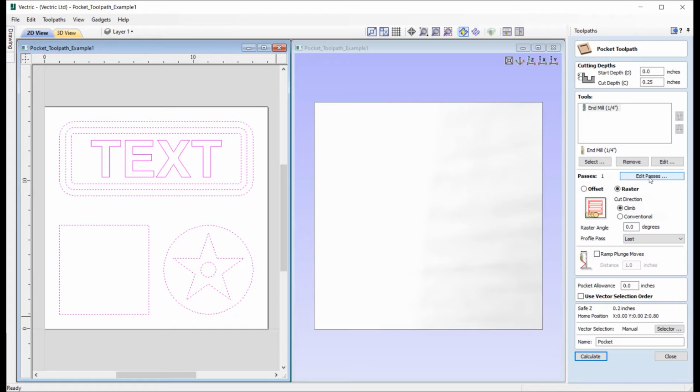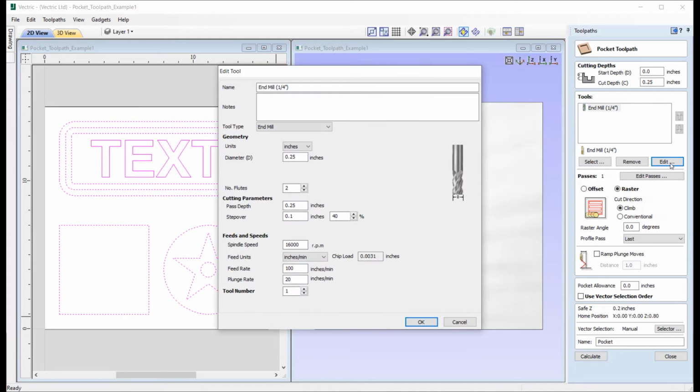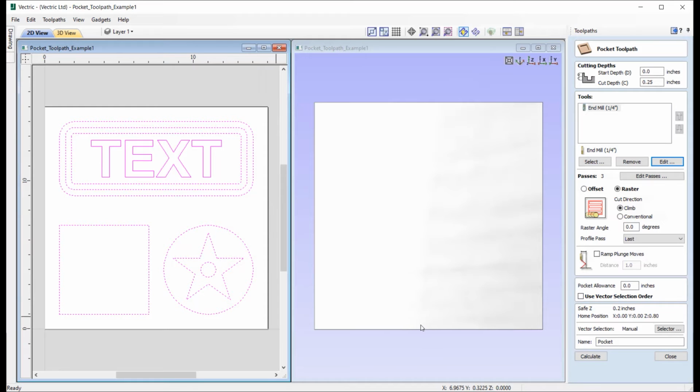So previously we've defined this by using the Edit Tool option here, and if we click on that, you can see we have our pass depth. And so the software will divide up the depth of cut using the pass depth as a maximum that it shouldn't exceed. So let's just change that to 0.1 for this example. And then we can go ahead and press OK. So now we can see that we're going to machine this in 3 passes, and we can look at editing these passes by using the Edit Passes option.